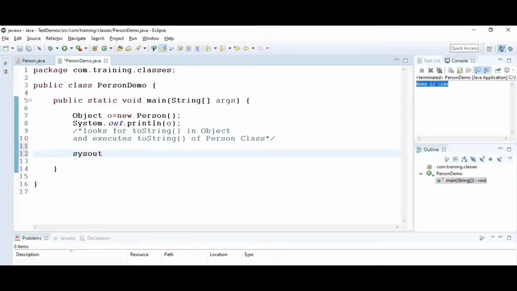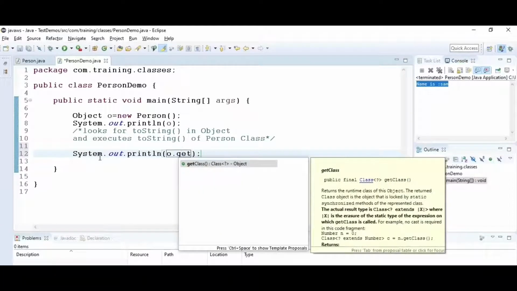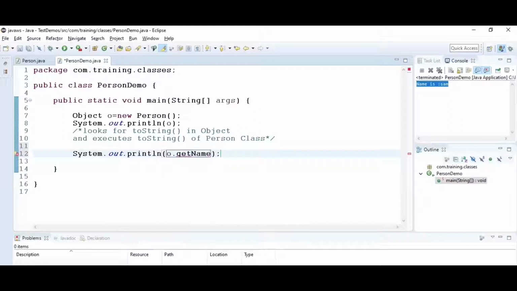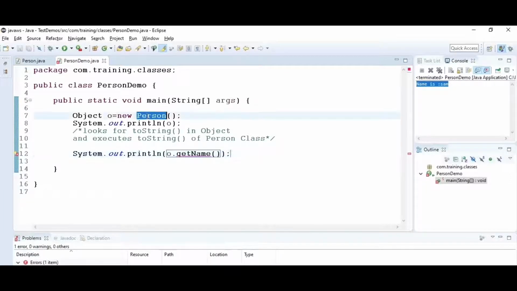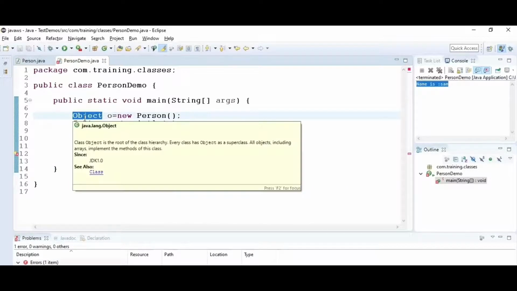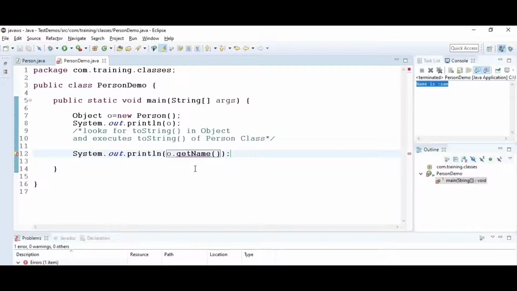Now let me write System.out.println(o.getName()). getName is a getter of the name instance variable inside the Person class. So when I write o.getName(), this gives me an error because, as I told you before, it looks for the getName method inside the Object class because o is a reference of Object. So during compilation, it looks for the method inside the class for which we have created the reference.